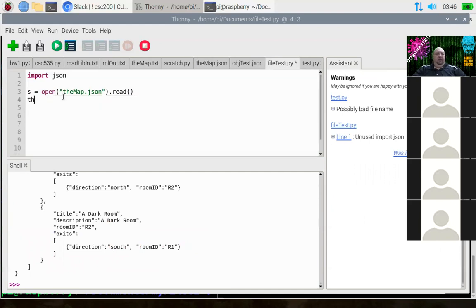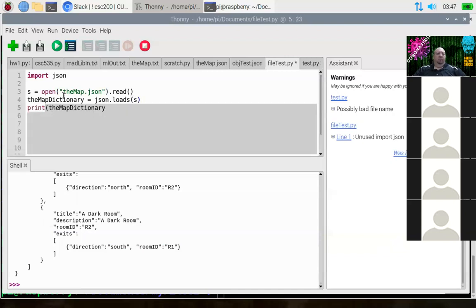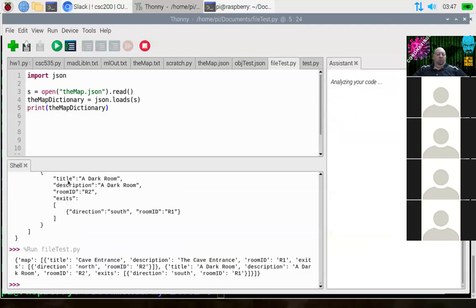So then I'll say the map dictionary is equal to json.loads. All right. I forgot the syntax for directly reading in from the JSON library of files, so I just used our normal file IO open, read it in as a string into string S, and then I used JSON load string to take S and turn it into a dictionary. And then I just printed out that dictionary.